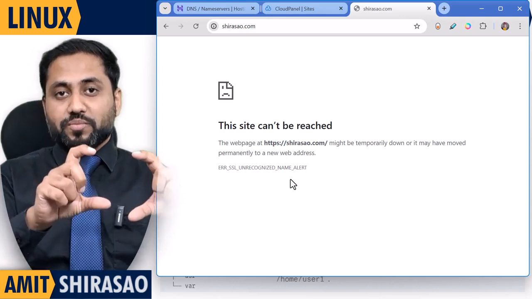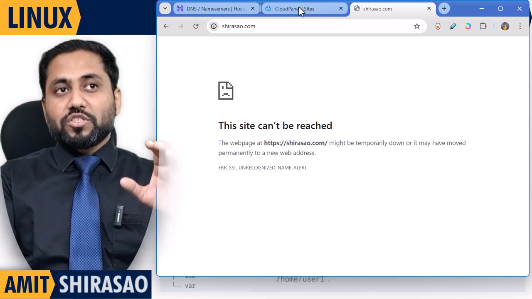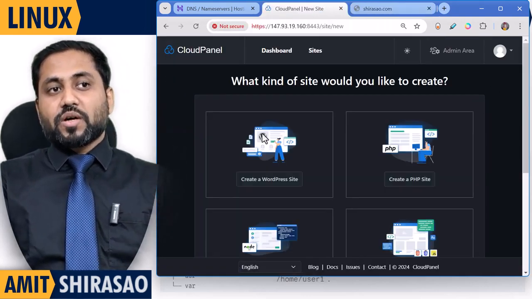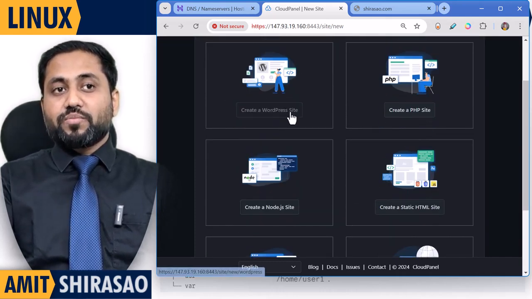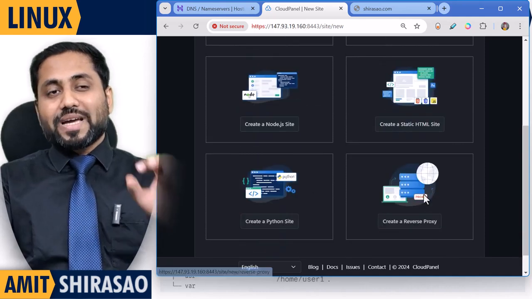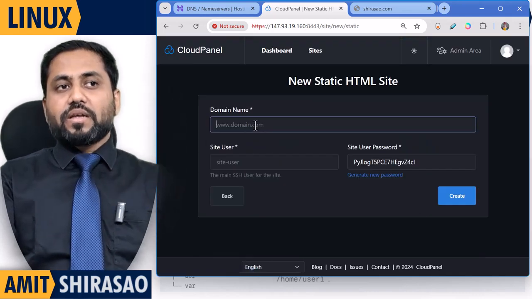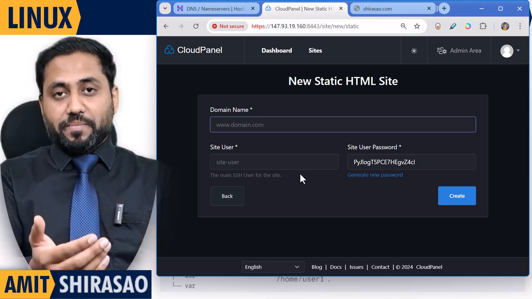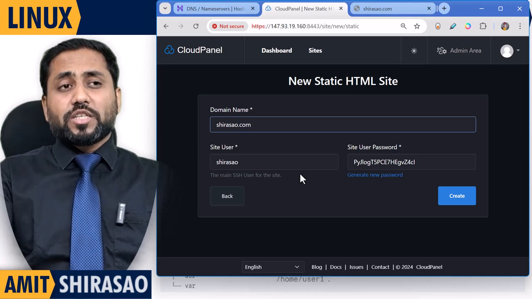So I have to host a website on my VPS. Let's do that. Doing it on the GUI looks like this. I just have to add a website. It asks me which type of website. I can add a WordPress website, PHP, Node.js, Python, or reverse proxy, but I'll say a basic static HTML website. Then I say which domain this website will be hosted on. I have only one domain, shirasao.com.